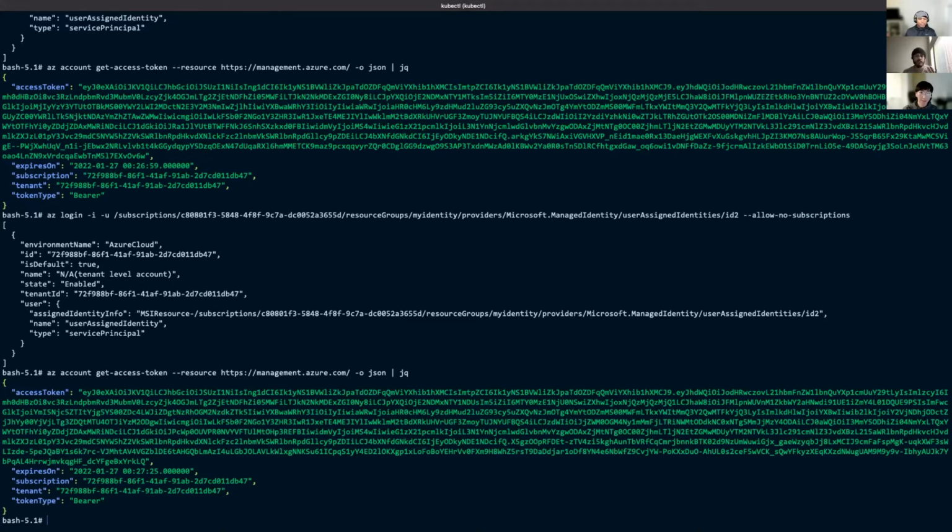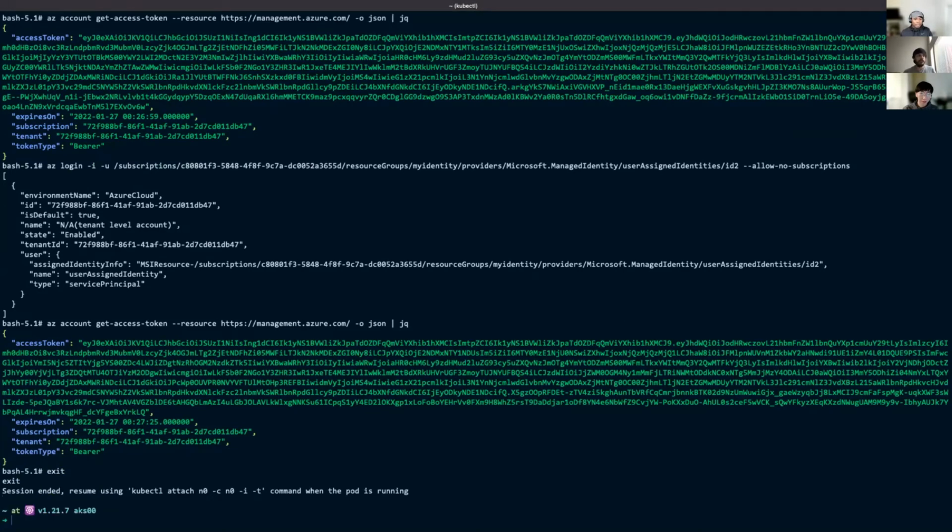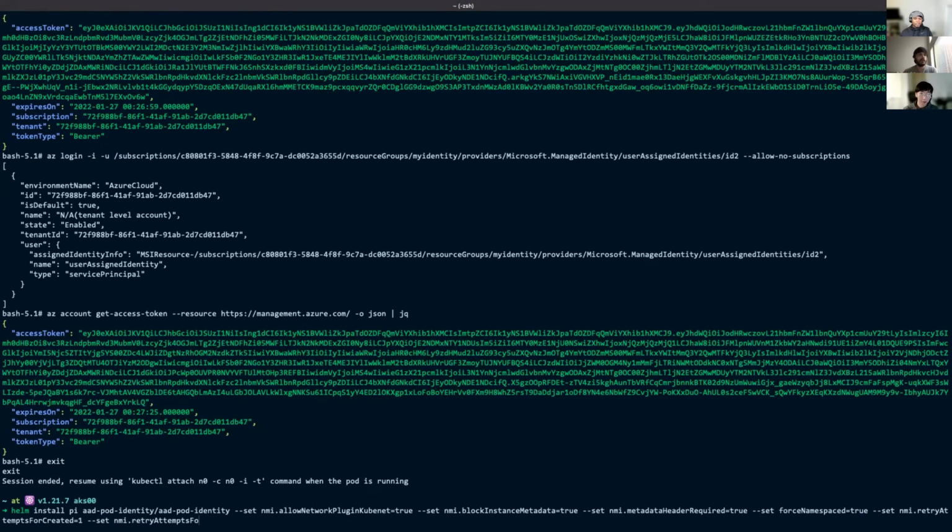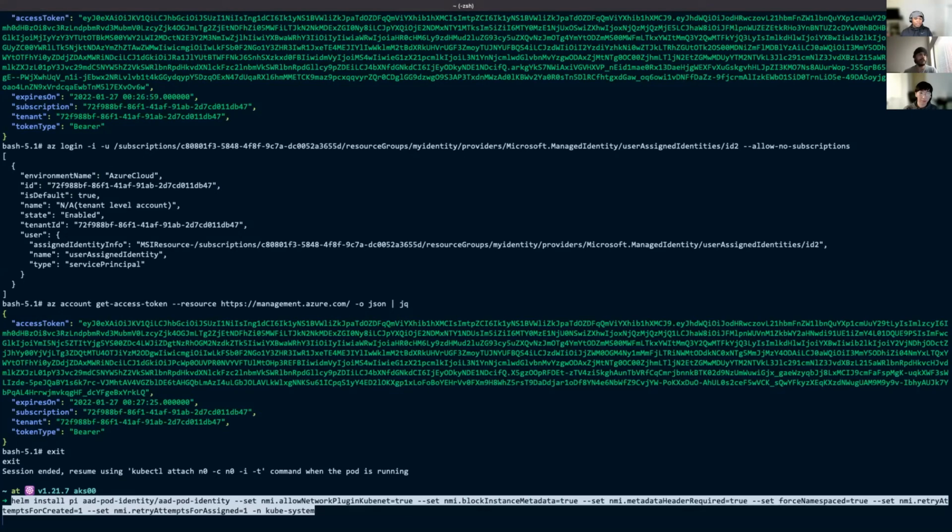So comes pod identity. What we're going to do now is deploy pod identity in this cluster and then see how it prevents this scenario and enhances the security model in the cluster. So we're going to be deploying pod identity using Helm here, and I'm setting up a couple of flags that we need. I'm also deploying it in the kube-system namespace because NMI runs with host network and it's a privileged pod, and the recommendation is to run privileged pods in the kube-system namespace.